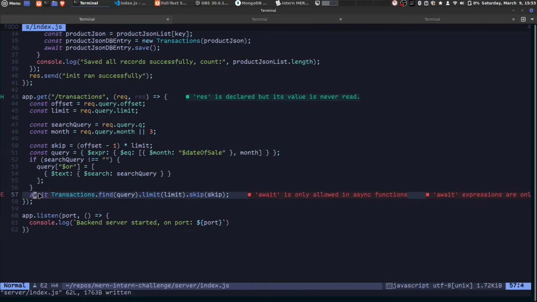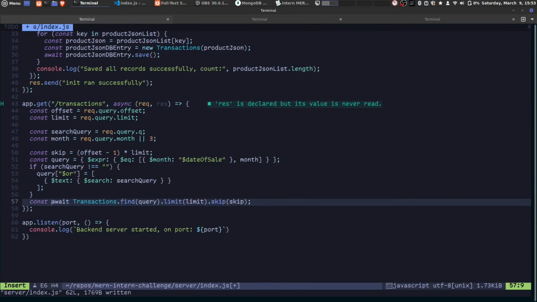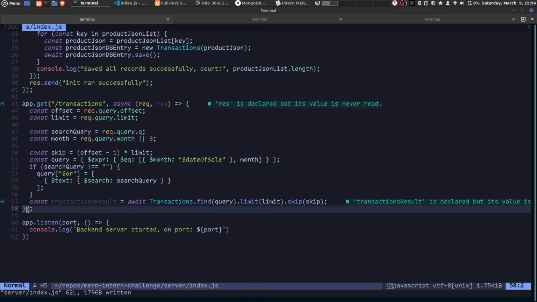So since we are making this await, what we would have to do here is we will give it the async keyword, so this function will become async, so we can use await. And what we want is this result, transactions result, and for now I'll log this result, or maybe we don't even want to log it right now. If there is an issue I can log it.